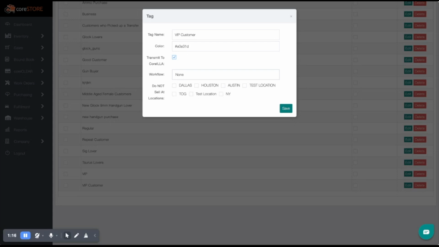So if you wanted to tag a customer as VIP customer and then send them a really nice correspondence thanking them for being a VIP customer, and perhaps a few days later you want to send them a promotion, 5% off anything they buy in the store, you can set up a promotion and actually send them correspondence on that. So it's really powerful in terms of how you can associate coreILLA workflows with the tags. You can also choose to not sell to this customer either at all locations or some locations if you choose to do that. So those are some of the features of customer tags, which is really powerful.